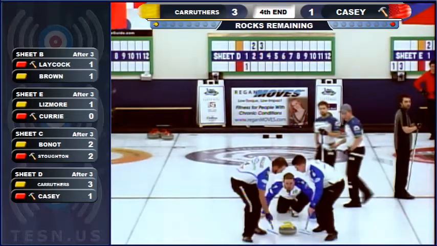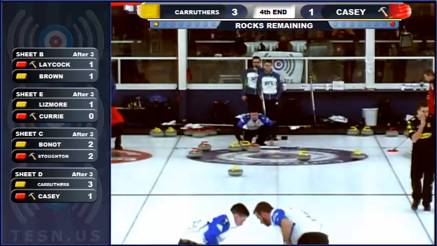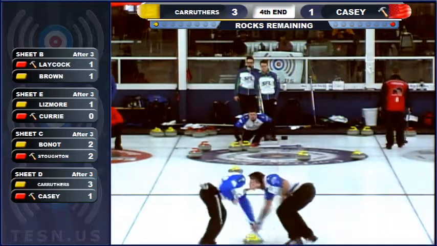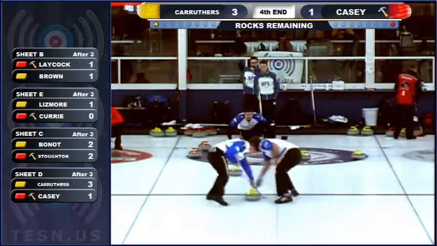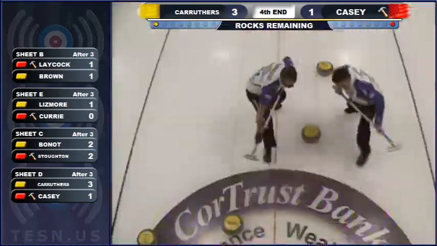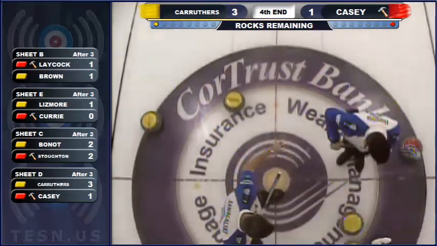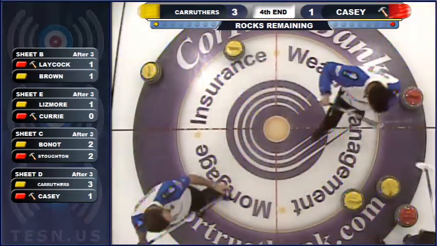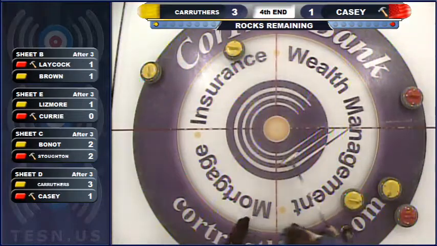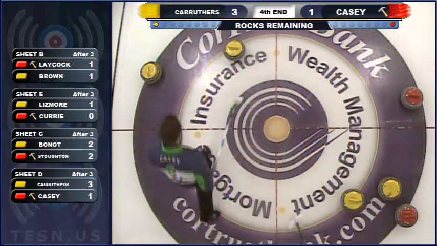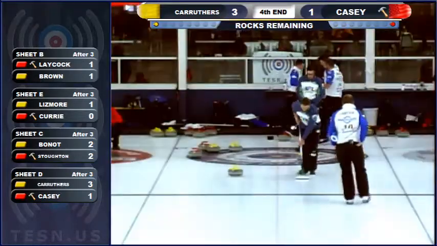Whoa. Yep. Yep. Ah, hard. Yep. Good. Whoa. Just gets by the guard kind of tight. Makes the hit, rolls the shooter away a bit, but hangs on to sit 3. That's going to force Adam Casey to draw full 8 foot for 1.